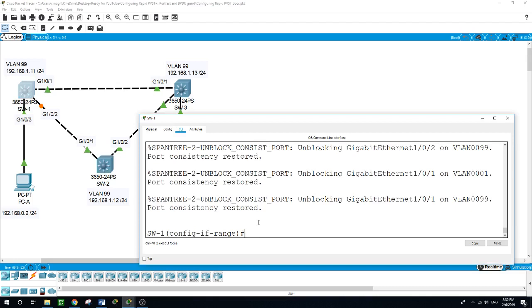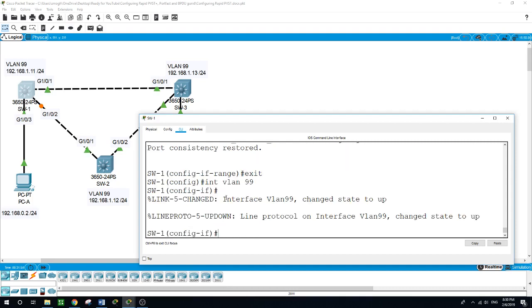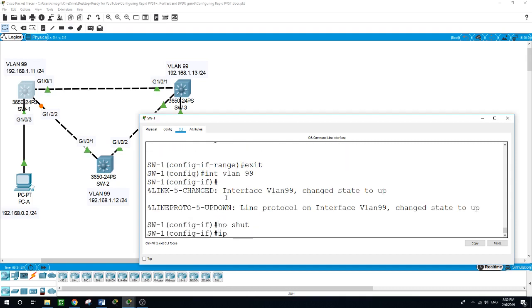Now we want to configure the management interfaces on all the switches. On switch 1, we have VLAN 99, and we want to give it this IP address. Interface VLAN 99, and again I'll run no shut, IP address for VLAN 99 on switch 1: 192.168.1.11 with the subnet mask of 24.